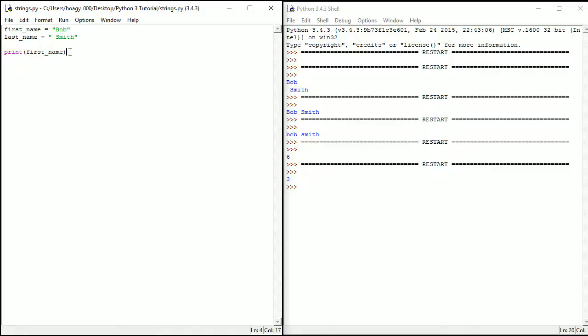Now, say we want to go ahead and print first underscore name. Then I'm going to do square brackets. Now, what we're going to do is slice a string. So say I only want BO. Well, in Python, you start counting from 0. So instead of counting like normal, 1, 2, 3, in Python, you go 0, 1, 2.